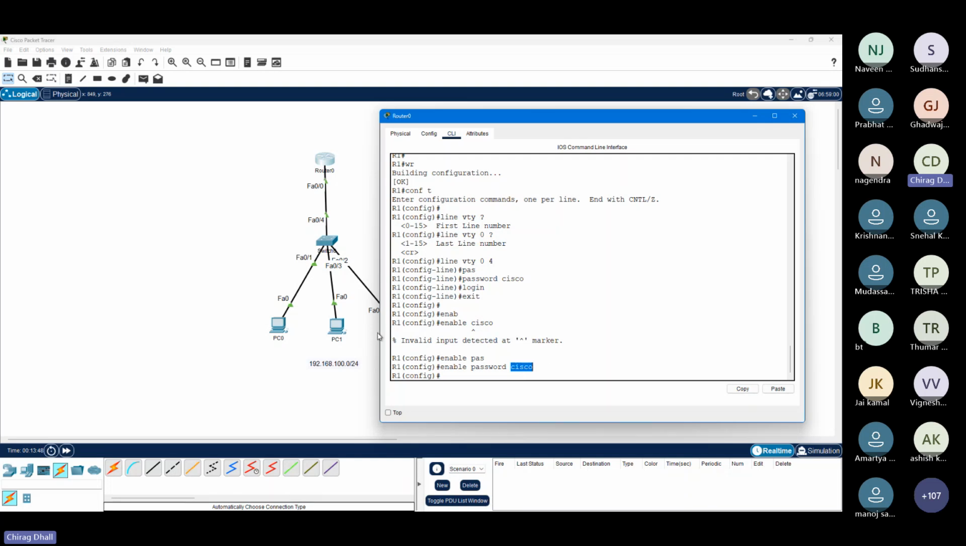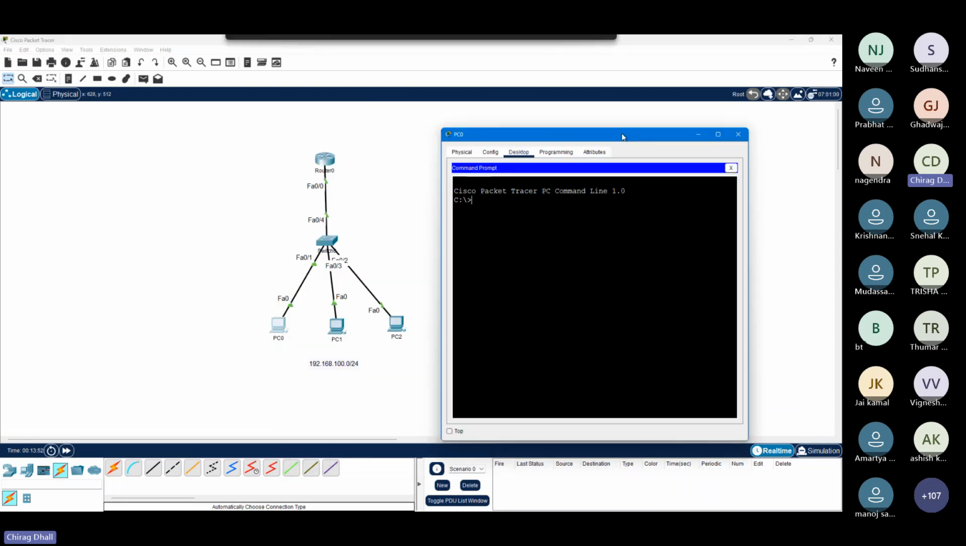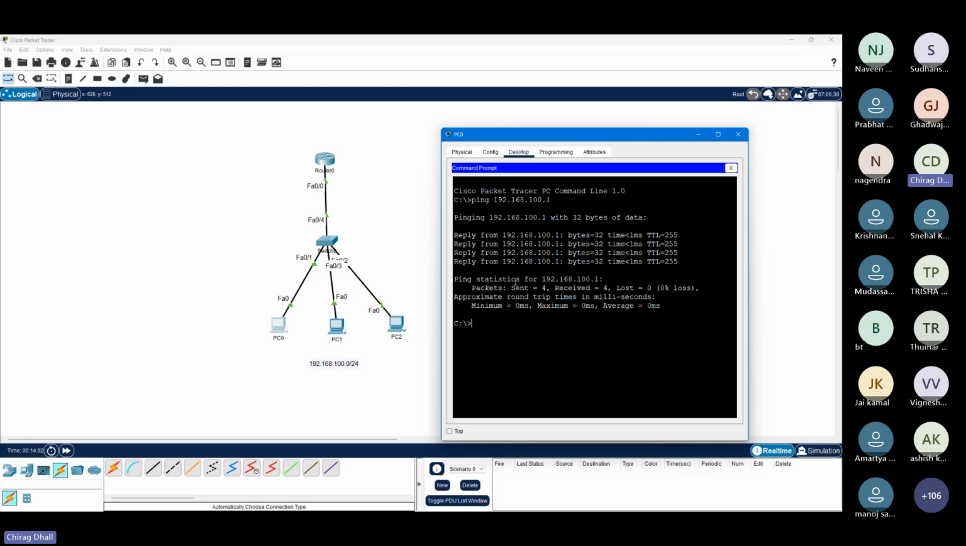Okay. So from my PC0, I'll go to my command prompt and I will try to check reachability first of all with my gateway, which is 192.168.100.1. And as we can see, we are getting the replies. The reachability is there. After that, I will try telnet. So telnet 192.168.100.1. You see, it is asking for a password. First of all, I need to use Cisco, which is my login password.